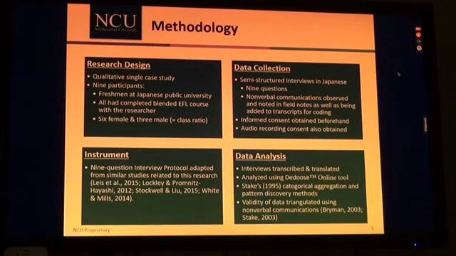Of course, informed consent was obtained before conducting this research, and I also received consent to record all of the interviews. The interview protocol that I used had 9 questions adapted from the studies listed on the slide. Once I completed data collection, the interviews were transcribed from Japanese into English and then translated by myself and research assistants.